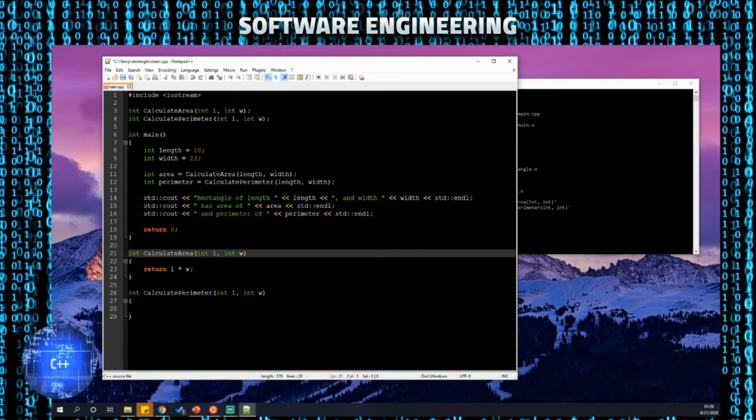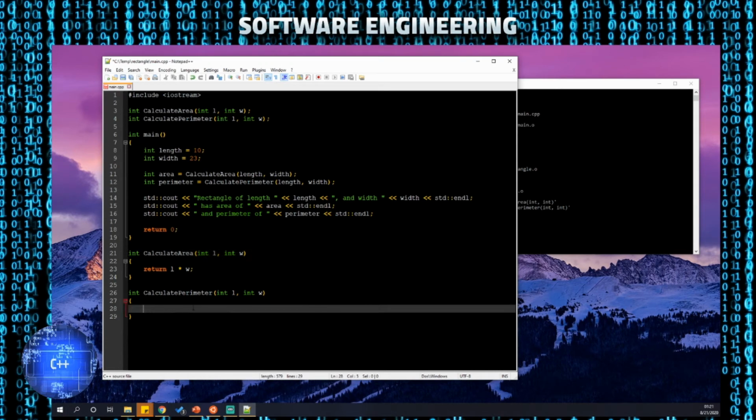And I'm actually using a signed integer here, so it actually could be negative, but in practice, this is probably always going to be positive. So you could actually change this to an unsigned integer without any problems. So now the perimeter is going to be 2 times the length plus the width.